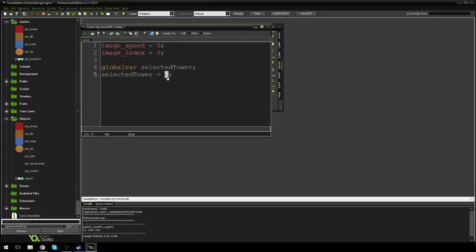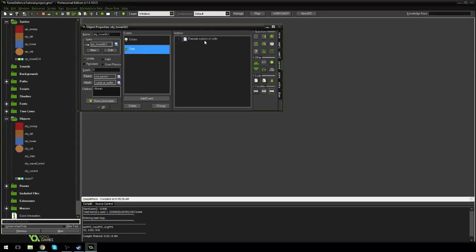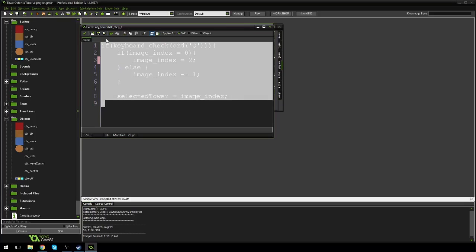If we make that 0, we'll just make the selected tower whatever the image index is. So selected_tower is equal to image_index. So that could be 0, 1, or 2. So that actually has to be 2 because your image_index starts at 0. Goes 0, 1, 2. So we can copy this.